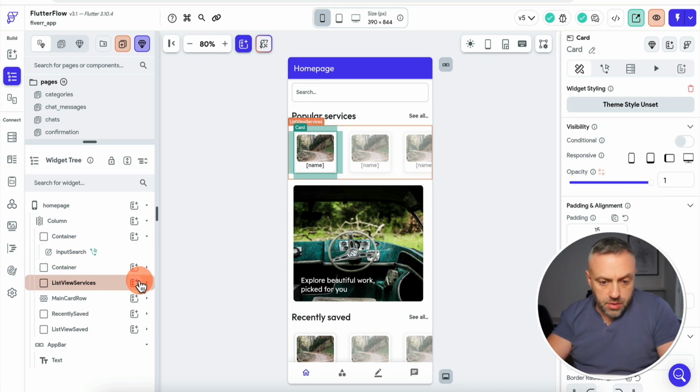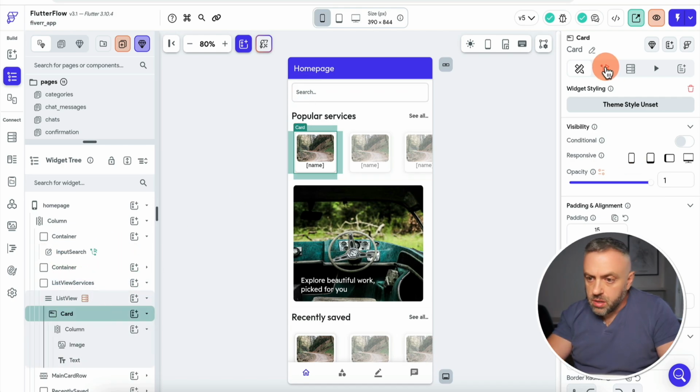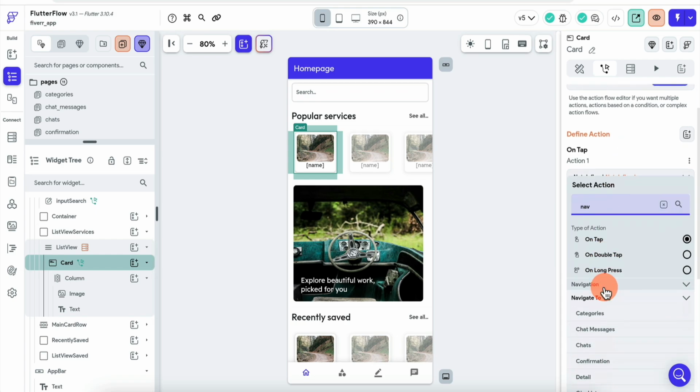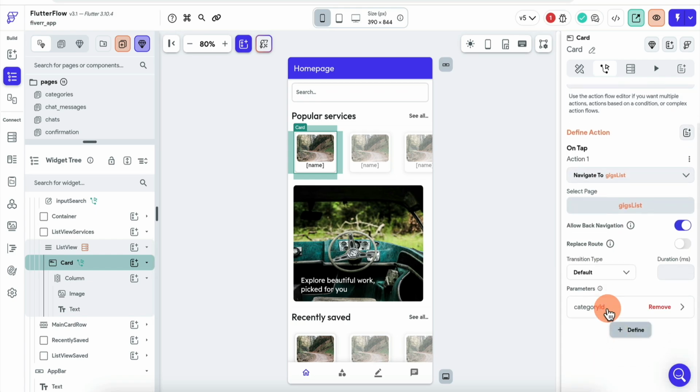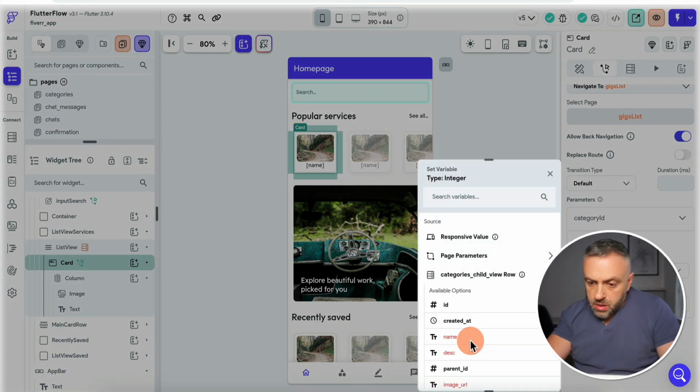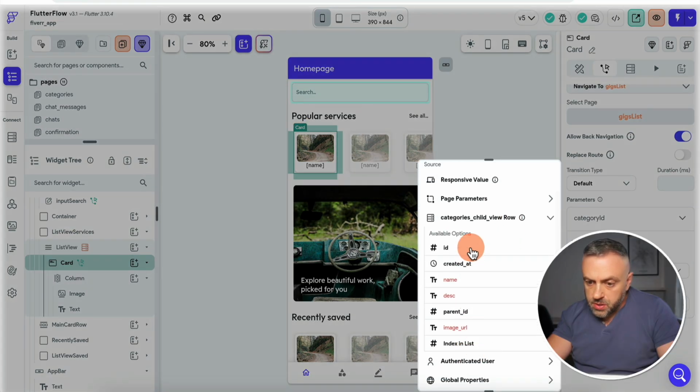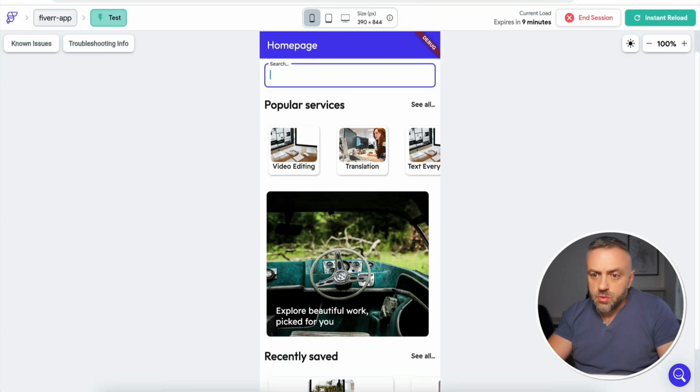Let's make this clickable so that we can redirect to the list view and pass the category. We come here, this is the card. We're going to add an action, navigate to gigs list, and gigs list expects a category ID, which we have as part of this. This is the ID right here. Let's reload this.